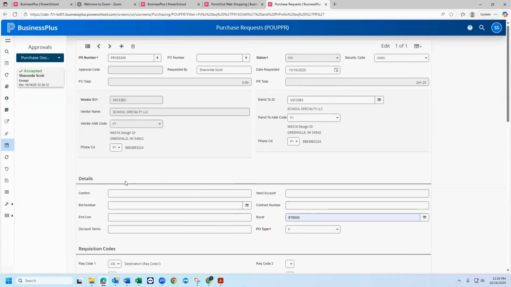After the PR has been approved at all levels, a PO will be generated and electronically submitted to the vendor. At that point, the requester will receive an email notifying them that the PO has been approved and submitted to the vendor. This is the process of creating a PR using the PunchOut Web Shopping dashboard.